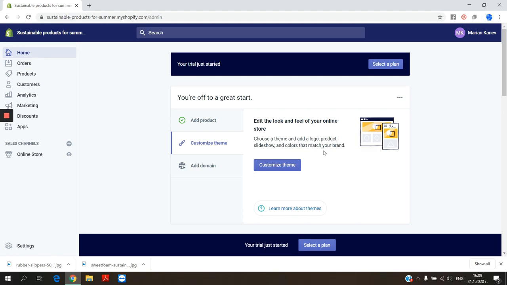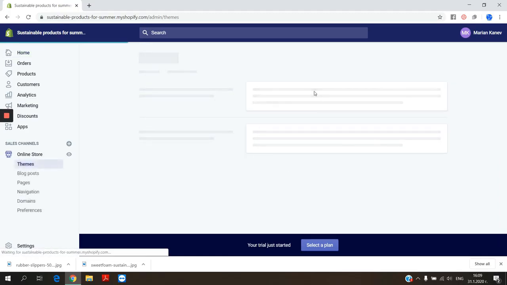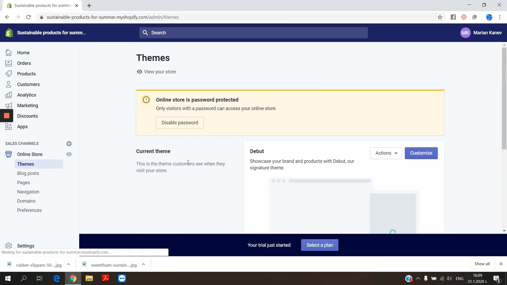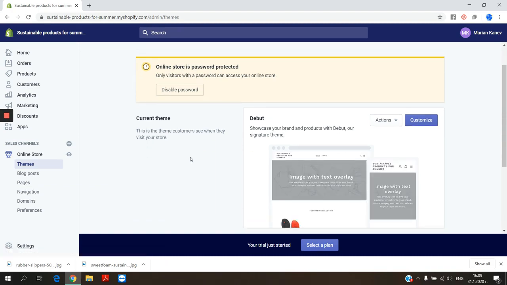Now you can see the button Customize Theme in the middle of the screen. Let's hit that and see what is on offer by Shopify. Shopify tells me now that my online store is password protected. Only visitors with the password can access your online store.